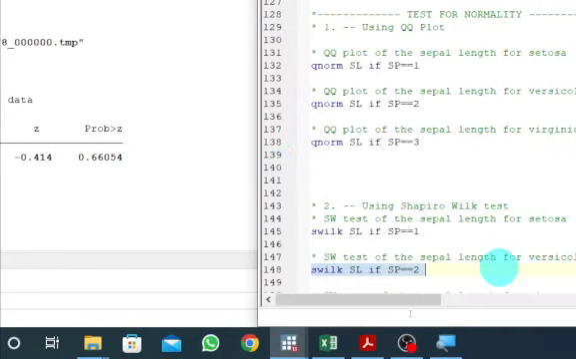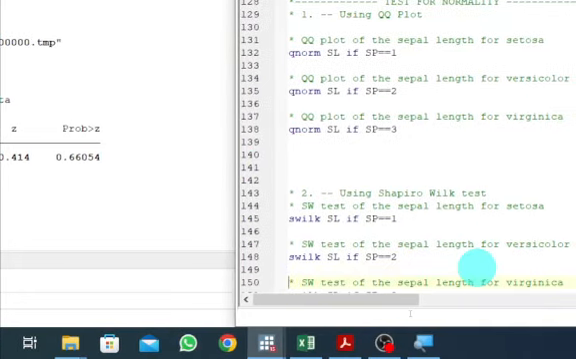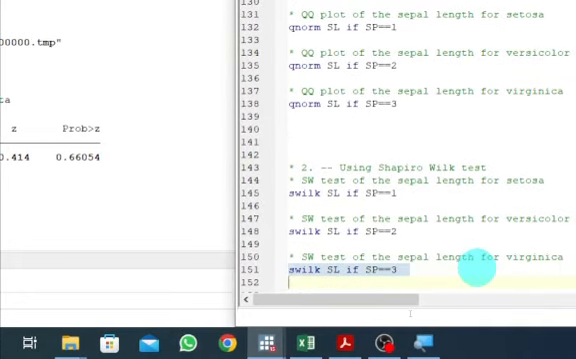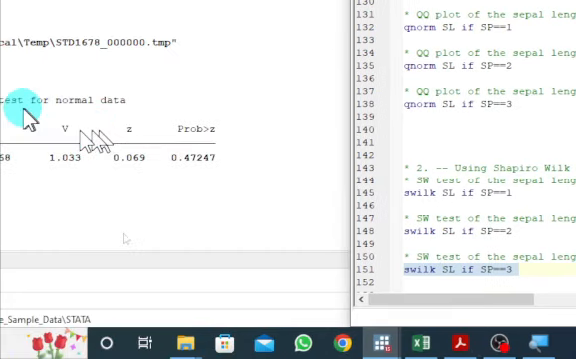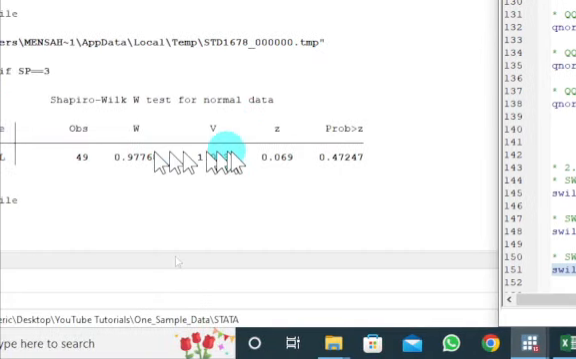Let's do that for Virginica. So Shapiro-Wilk test for Virginica. Let's execute Control D. Alright, so we can see that the p-value is also greater than the threshold value or the alpha level of significance at 1% or 5%. So we are failing to reject the null hypothesis and conclude that the data of the sepal length for Virginica is normally distributed. So making use of the t-test is required.